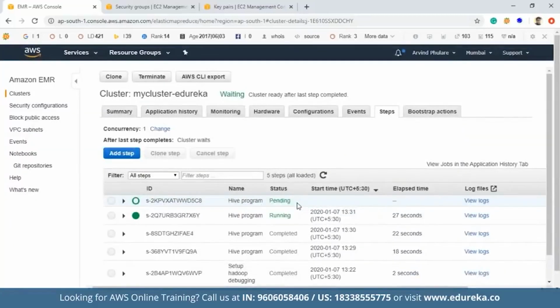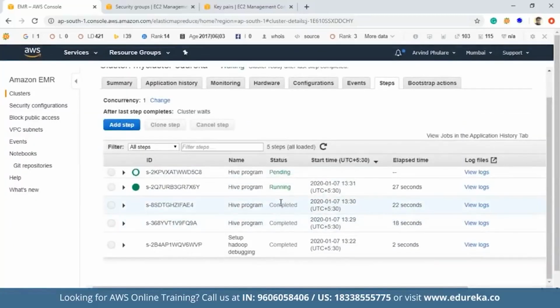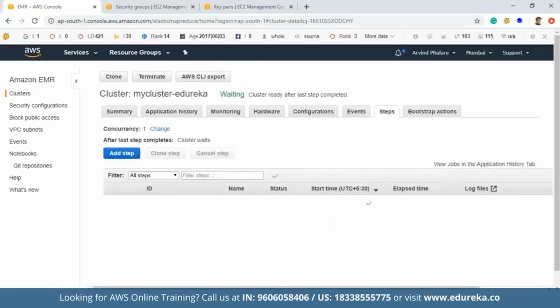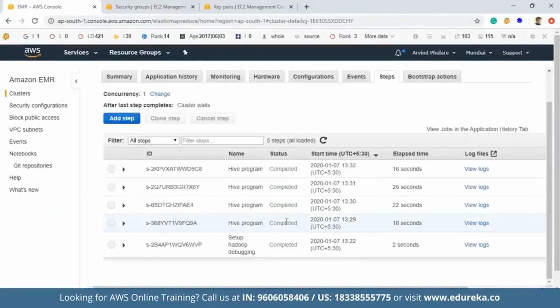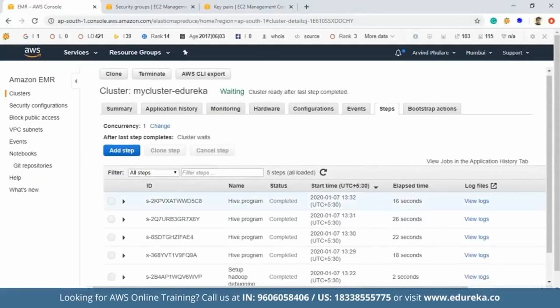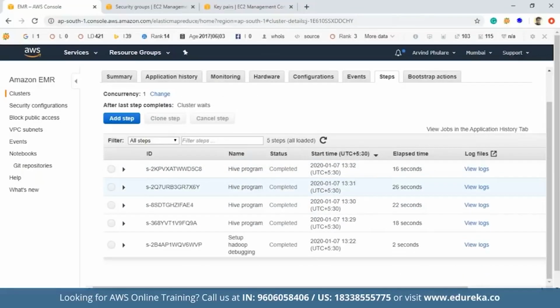As you can see here, 2 queries have been successfully completed, and of the remaining 2 queries, one is pending and one is running. If you refresh this, as you can see, we had 4 queries and all 4 queries have been successfully executed. This is how you execute your Hive queries on top of your data using the EMR cluster.